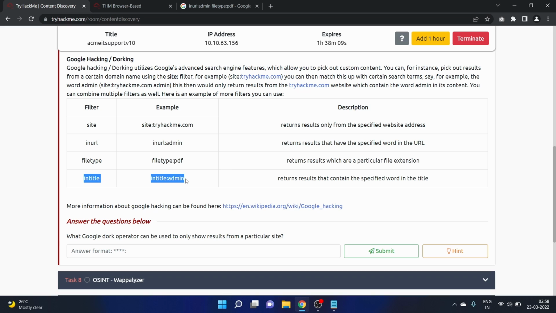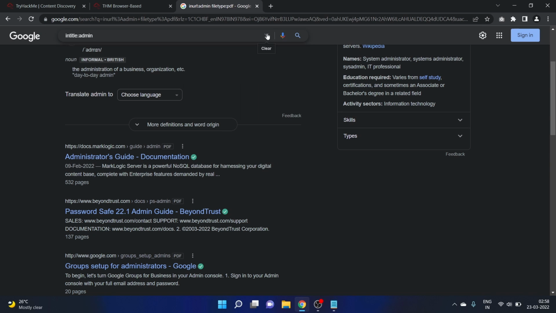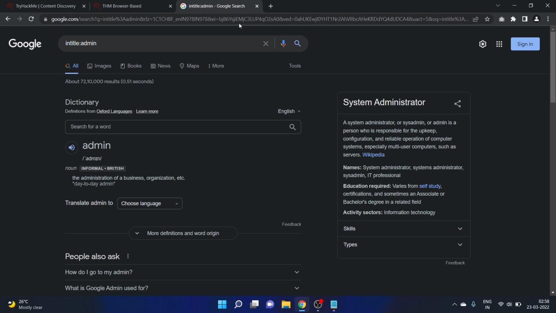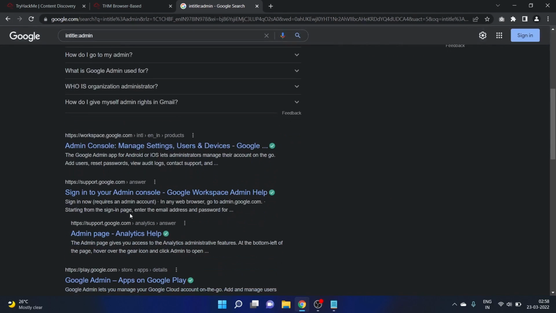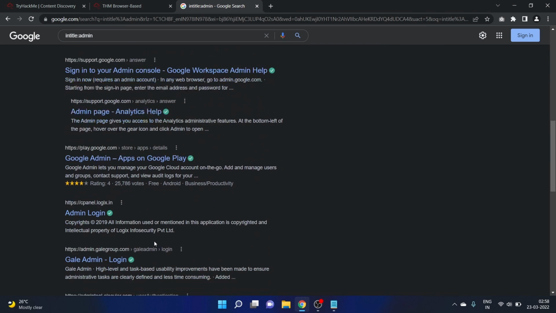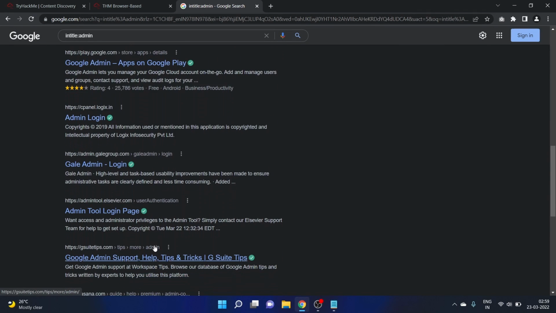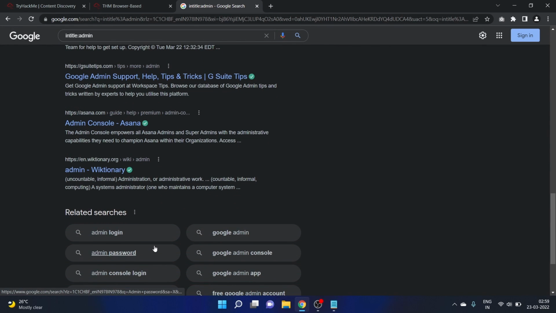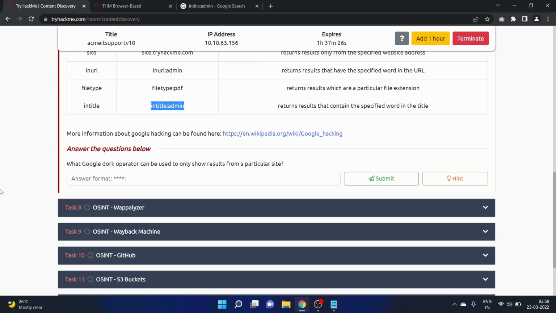The last filter is in title colon admin, which returns results that contain the specified word in the title. So let's copy it and paste it here. In title: admin console, admin page, admin login, all the links related to admin. Okay, what Google Dork operator can be used to only show results from a particular site? So we'll use site colon.